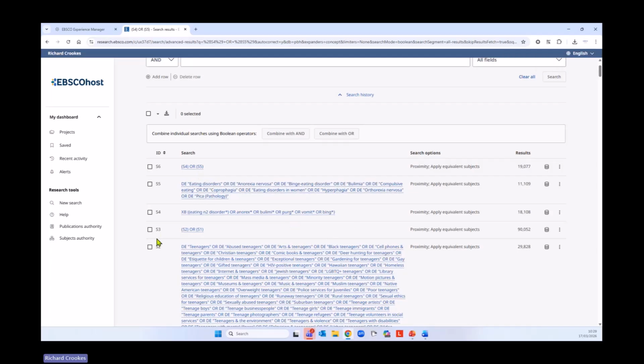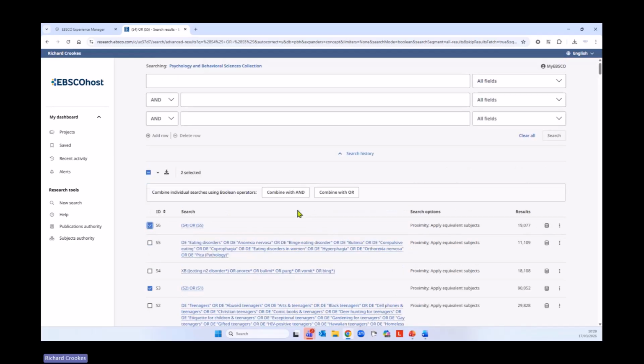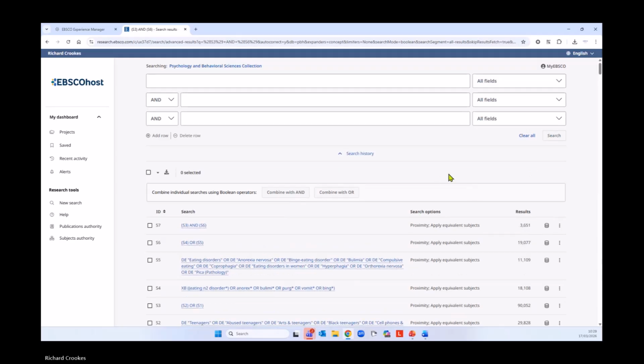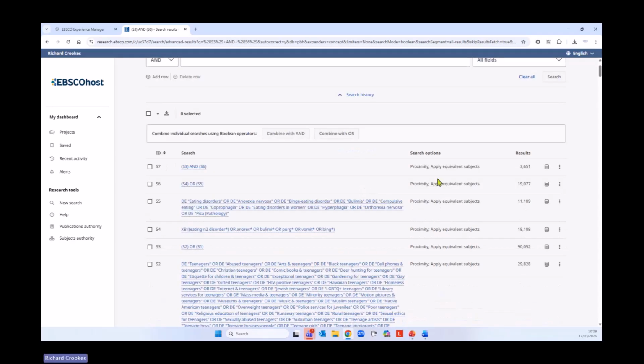So what I'm going to do at this stage is group S3, which relates to teenagers, adolescents with eating disorders, and S6 in one set. So again, we're going to combine this with AND this time and click search here. Okay, so we've got our S7, the set that we're going to be combining with the other search terms as we go through this.